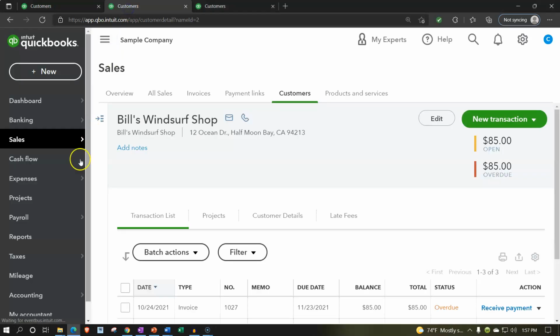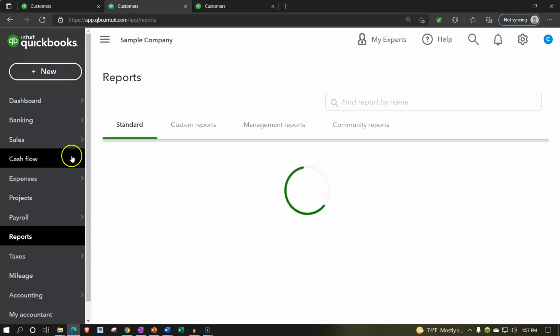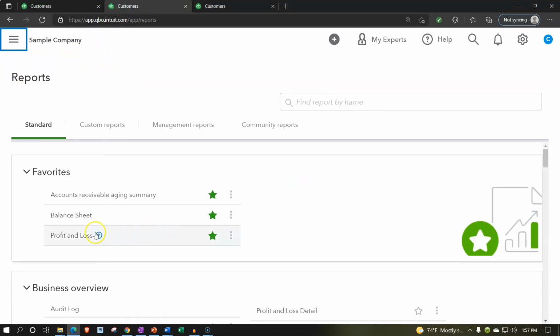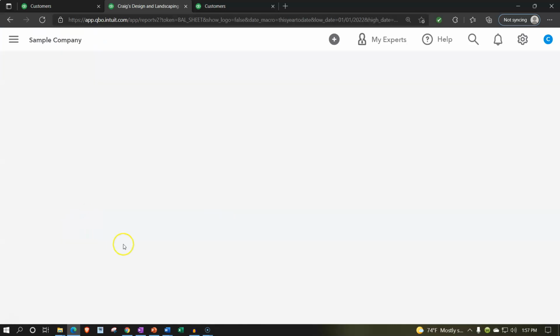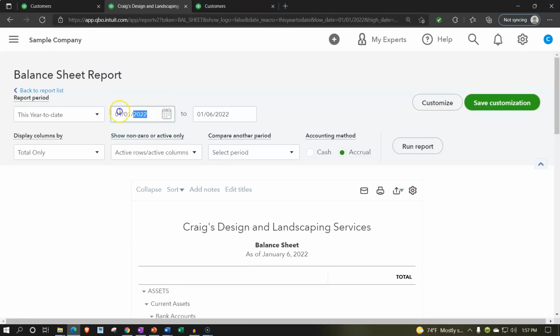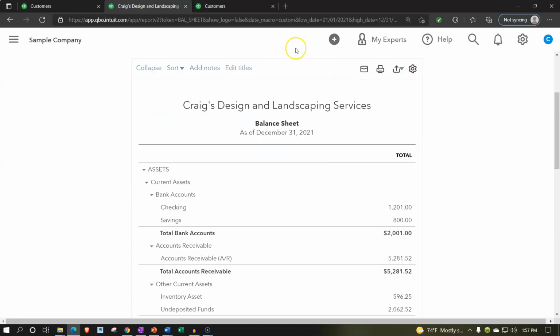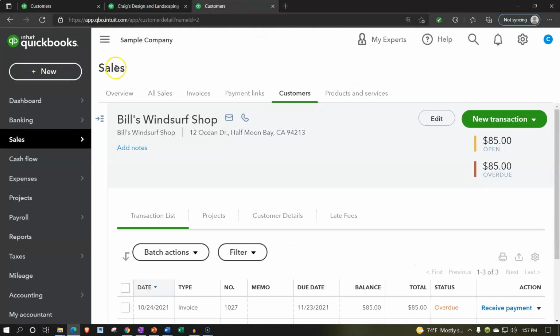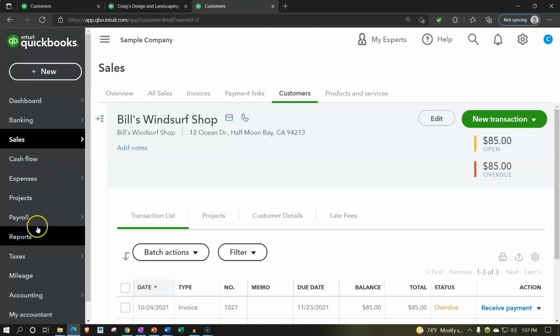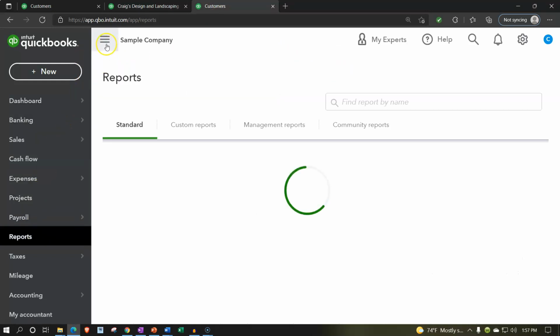Within the middle tab, I'm going to go down to the reports and we're going to go to one of our favorites, closing the hamburger up top, that being the balance sheet report. Then we'll do a range change up top from 01/01/21 to 12/31/21. Run that report. Then I'm going to go to the customer area and we'll close the hamburger. Well, let's first go to the reports and then close the hamburger.